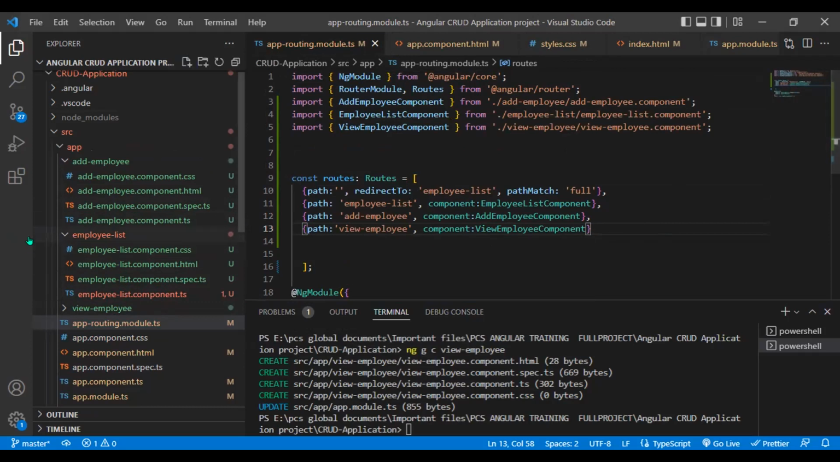You have given the router path. Yes, sir. So how do you check if the router path is working or not? Go to the browser. First I have to run this. Showcase it to everybody.